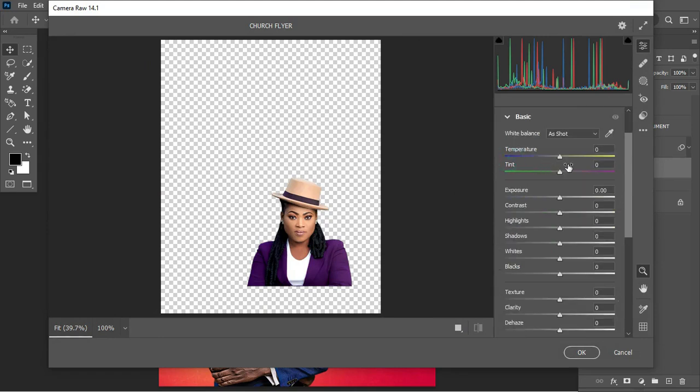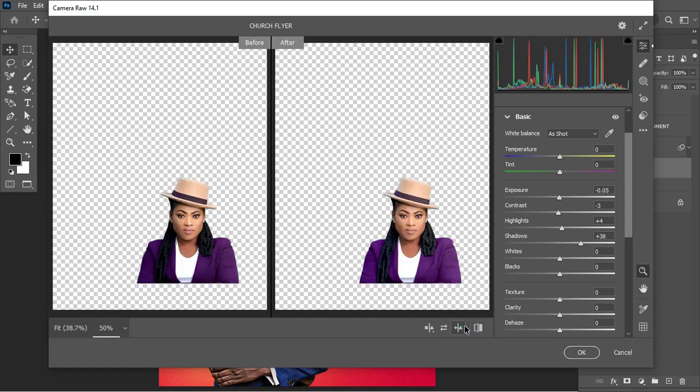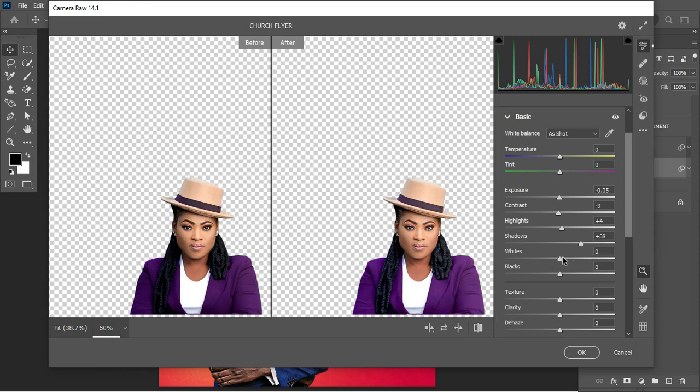Come to the basics as well. You just let your eyes guide you. There are no rules for this place. You scale this gently. It's more of an eyeballing situation. Let me enable the before and after so that you have a good preview of what's going on. Scale this down a little. The black, I like to boost up the black, and reduce the highlights on the black as well.